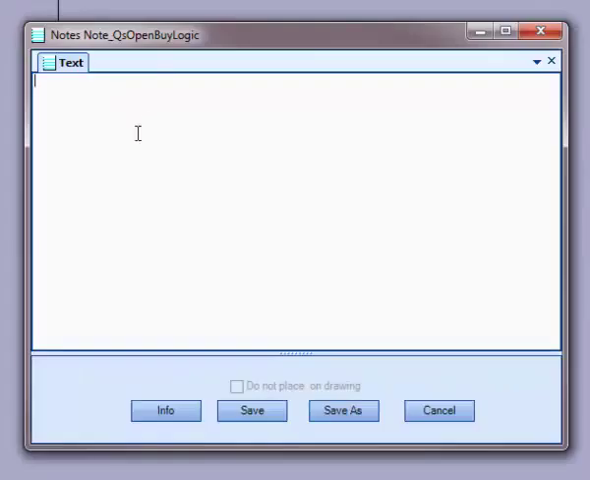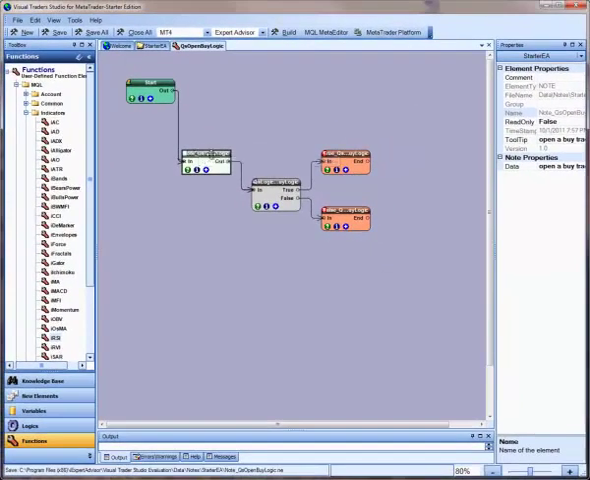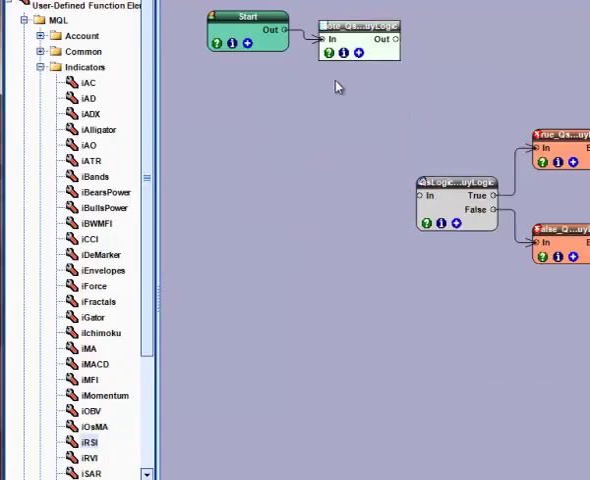I'm going to put some notes into the text element so I'll remember what our logic was for opening. For this particular trading system, we're going to say open a buy trade when the RSI is greater than 50 and also when the bid price is greater than the close price. After I type this in here, I'll click Save, and this text will end up in the MQL file and will also always be here on the drawing, so I can refer back to it if I have details in there.